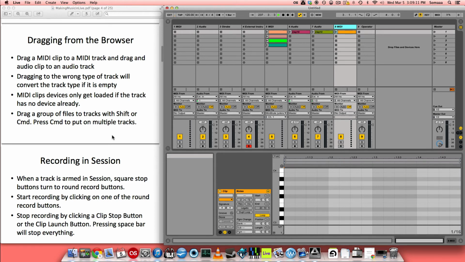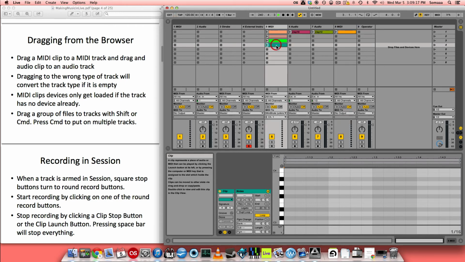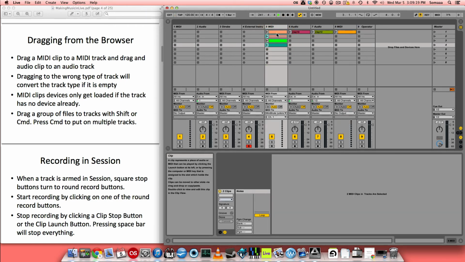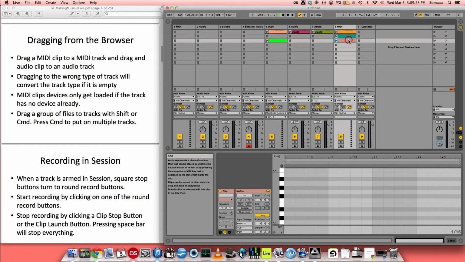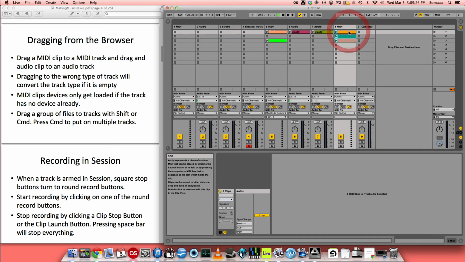You can also drag a group of files to tracks while holding Shift or pressing Command to select multiple files. So I'm going to select these two files. I can drag it over here. Or if I select the bottom one, hold down Shift, select the top one, it selects all of them, drag them over.